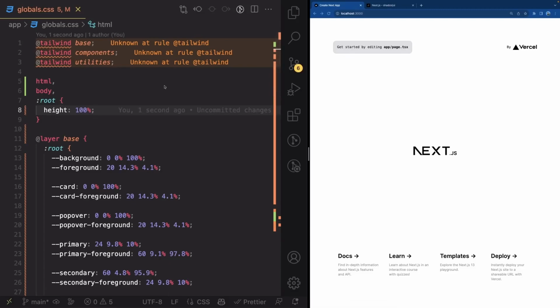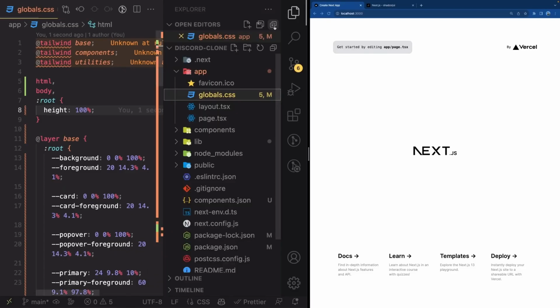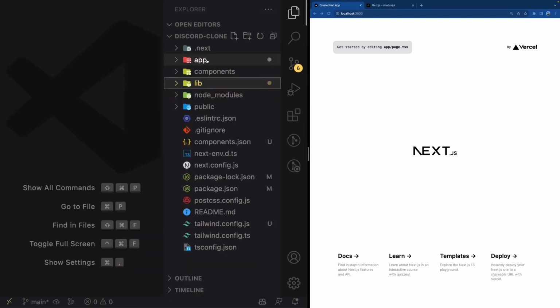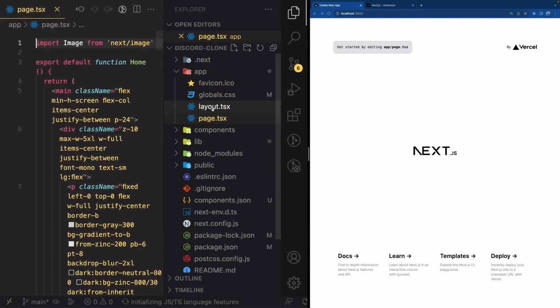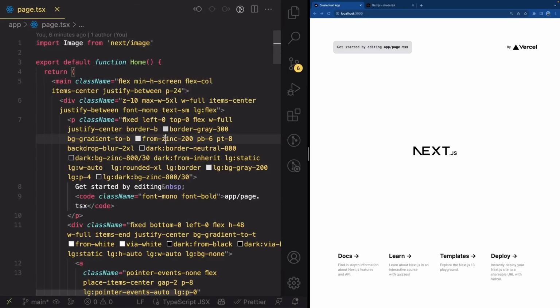Great. Now that we've figured that out, let's go ahead and let's close everything. Let's go back inside of our app folder right here, and let's go inside of page.tsx. So page.tsx is what you're seeing right here. So this Next.js logo, this getting started, this Vercel logo, all of these things. And we're not going to need any of that for our initial page.